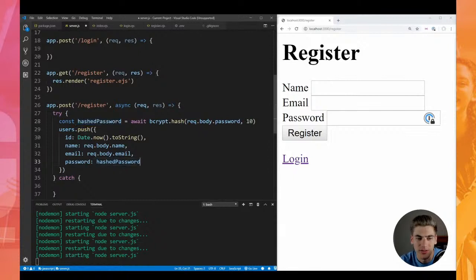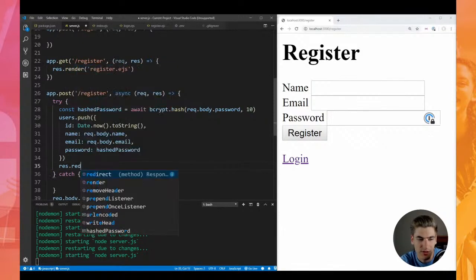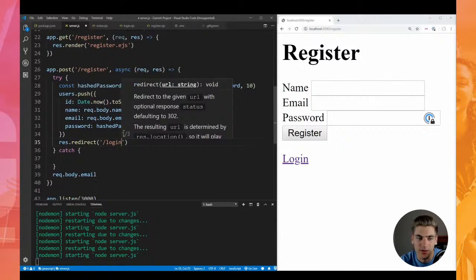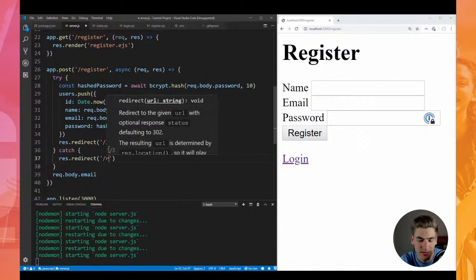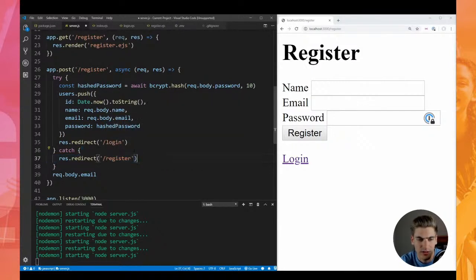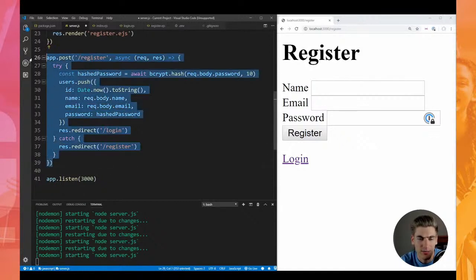Now, if all of that was successful, we want to redirect the user back to the login page. So we can say response.redirect, and we want to redirect them to /login so that they can log in with the account they just registered. But if for some reason we had a failure, we just want to redirect them back to the register page here. So redirect to /register, and we can remove this bogey line down here, and that's our entire application for registering users.